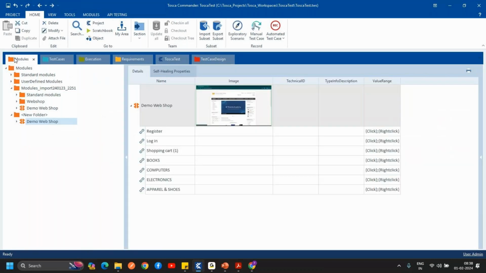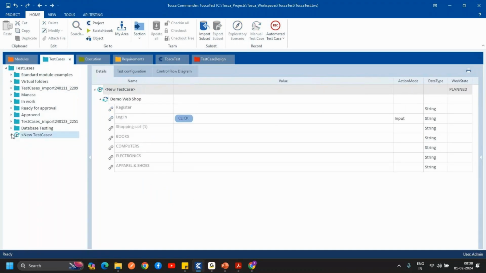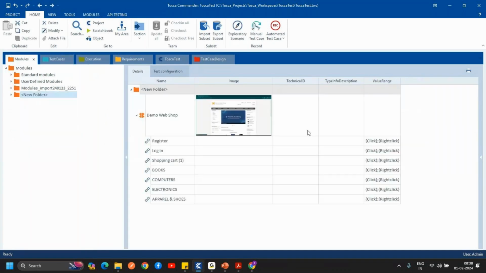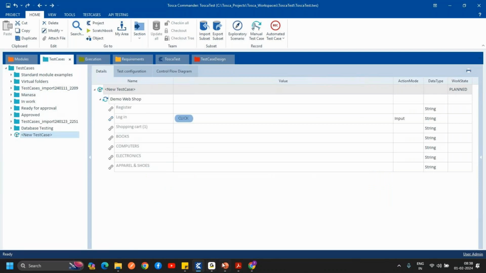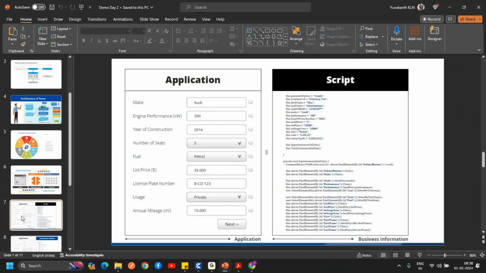So there is a method for how you can design your test case and all, okay? For that you have to understand this is what a module is and this is how you create your test case, okay? So technical information, everything will be saved. How you capture all the information we will see in the later stages, okay? And you feed the data in the test case. That is what I did, right? So this is the same.